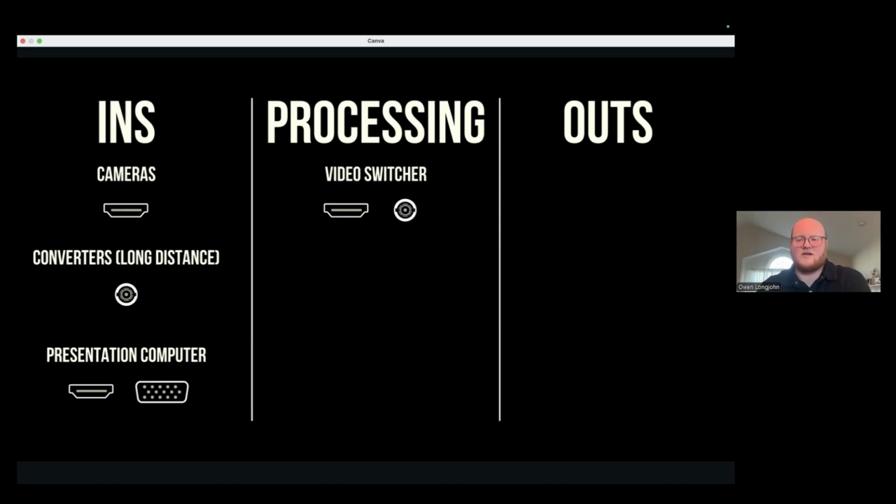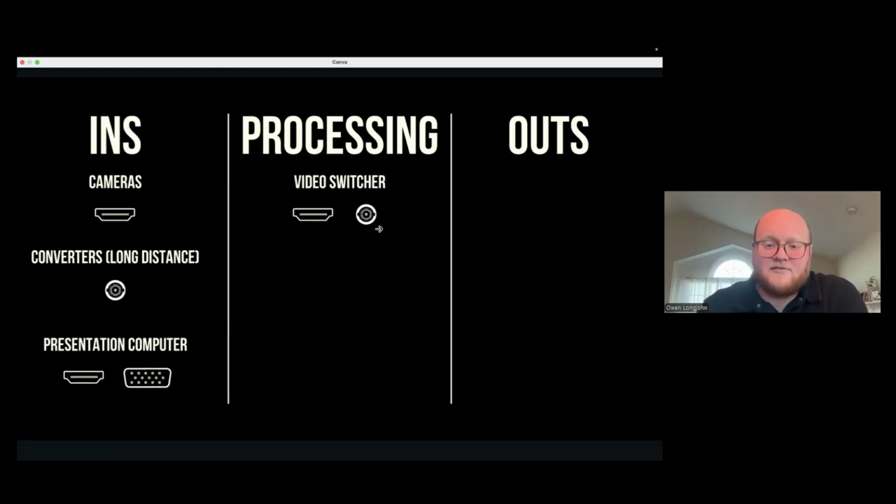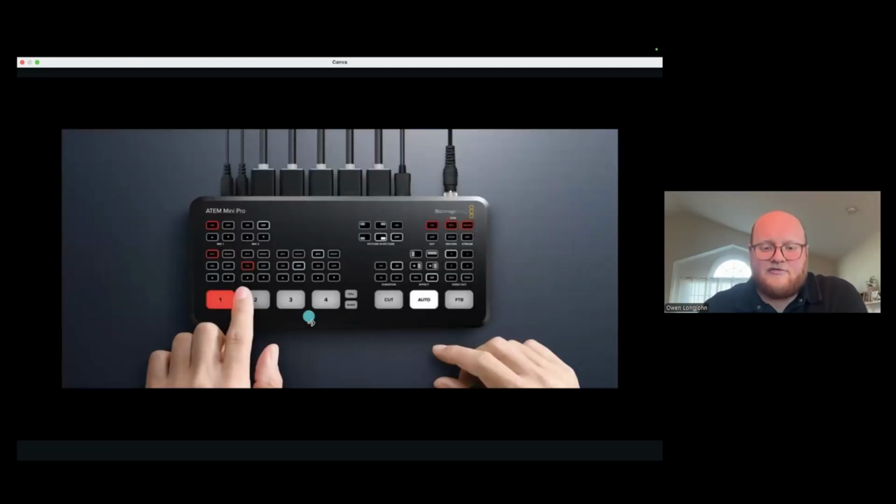So again, COVID kind of forced our hand. My guess is most of your churches are probably doing at least some form of live streaming or broadcast. Oftentimes the video switcher is going to do some heavy lifting for that. This would be a physical video switcher. This is the Blackmagic ATEM Mini. It's got different HDMI inputs in the back. It's got some different buttons, and you can switch between those different video streams.